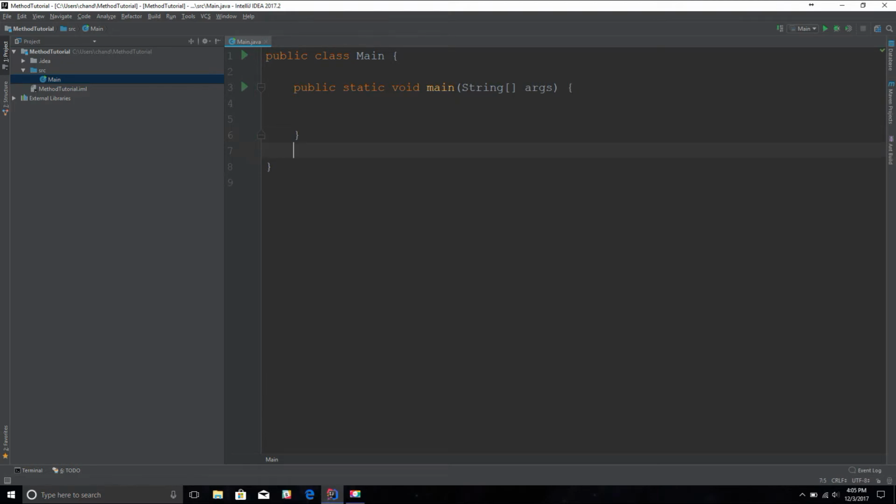So first, I'm just going to show you guys the basic syntax of a method. We have public, static, int, our method name. In this case, we're going to be adding two integers, so I'm going to call it add, and then it has to return an integer.